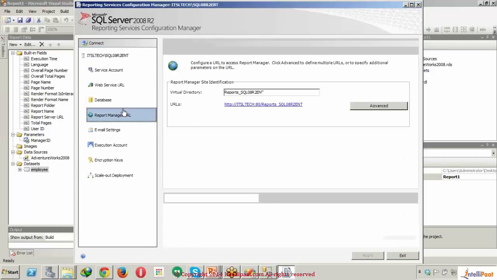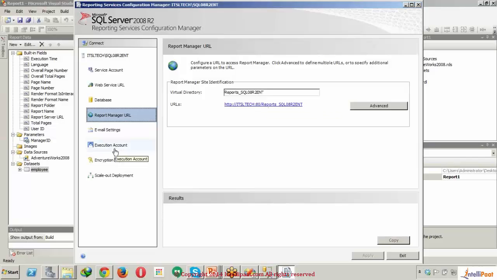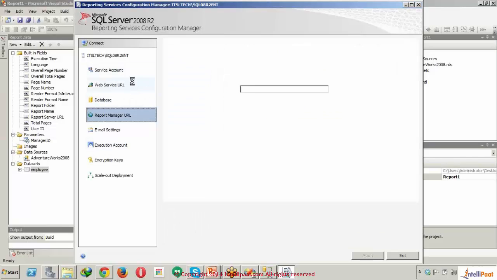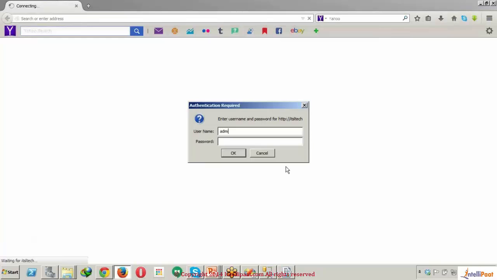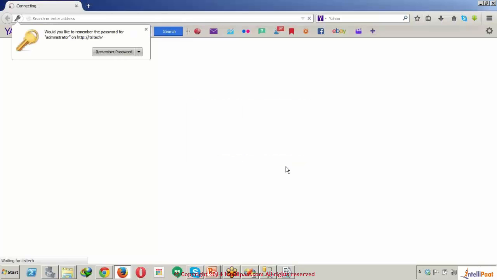I have to go for the report manager URL. Okay, so this is the location, and as well as there is something called the web service URL. I'll have to do, if you look at this particular link right here, I've just clicked on it. I'll have to log into the server, so it will take some time for the report server URL to start up and be displayed right here in front of me.